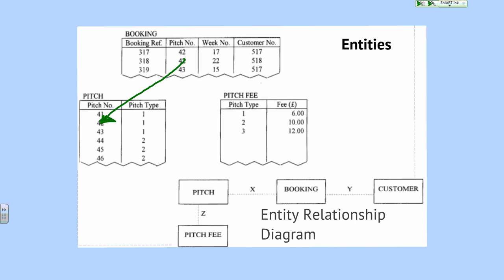So this here is known as a foreign key. It's another magic word that you do need to know. It's well worth writing down. A foreign key is a primary key of one entity when it appears in another entity. A foreign key is the primary key of one entity, such as pitch number in pitch, when it appears in another entity, such as pitch number in booking. It's the same attribute appearing in two different tables.